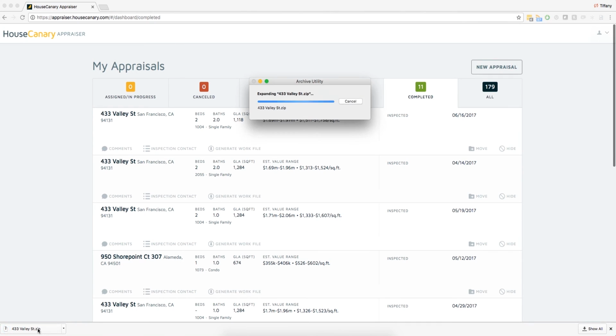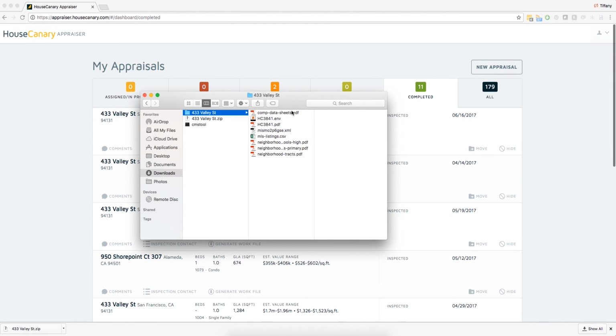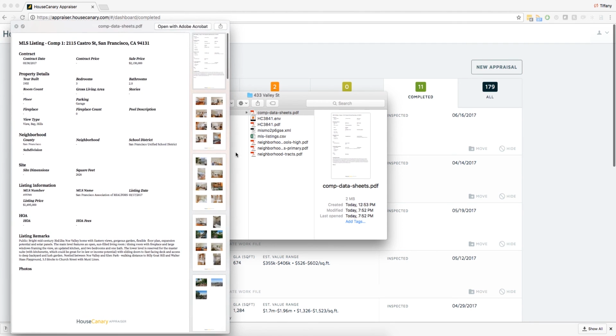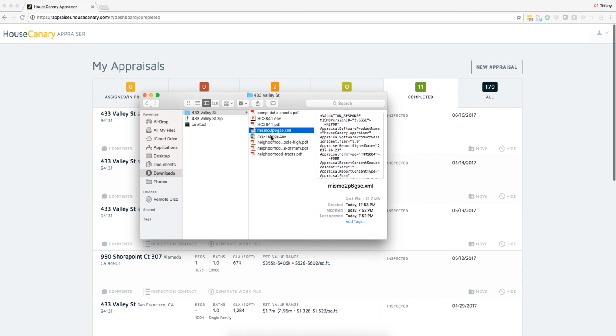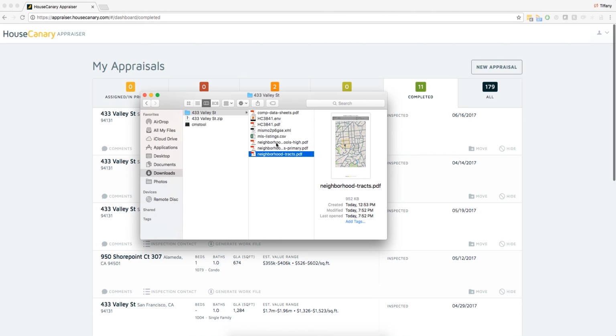Here's the file we just downloaded. Click to unzip the file. Here's the MLS and comp data sheets. Here's the ENV file that can be submitted to the appraisal port. Here's the PDF version. This is the MISMO you submit, the PDF, and a good portion of your work file. We store your files so that you have access to it anytime. You don't need to have a different storage.